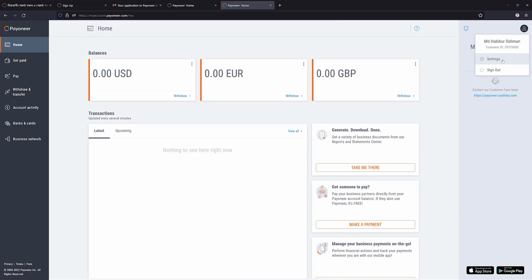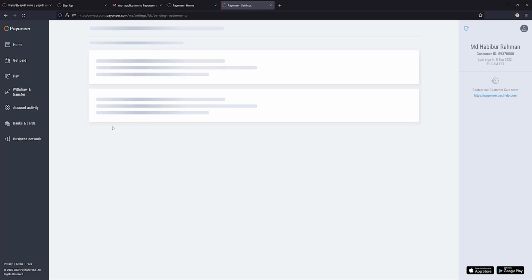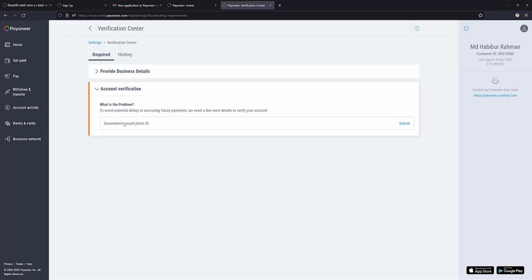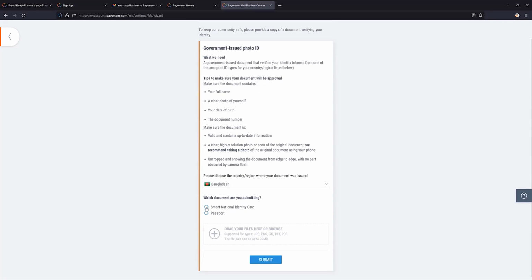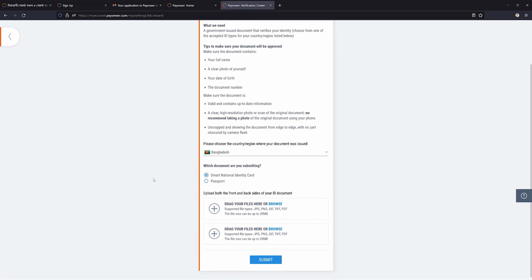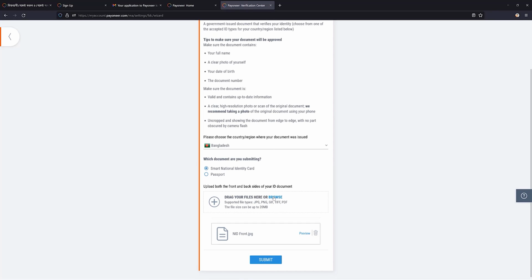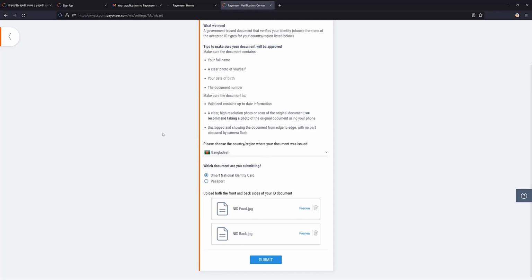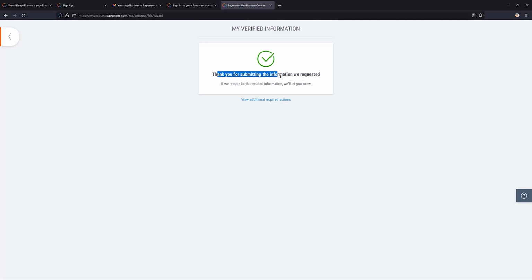Then again, I just simply click on profile, settings, and click on verification center. Now I expand the account verification and click on submit. This time, I am from Bangladesh, that's why I choose the country Bangladesh and select Smart National ID card. Now I just simply drag and drop the ID front and back part. Now I hit on submit. And yes, we just successfully submitted our ID card to verify our identity.